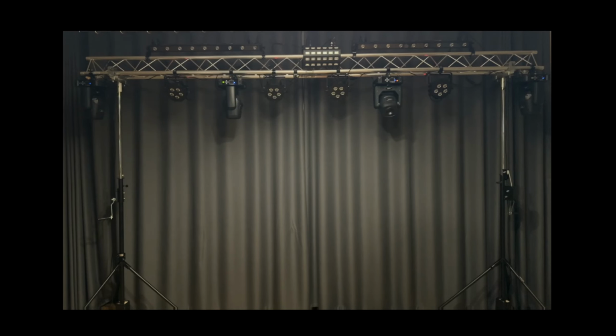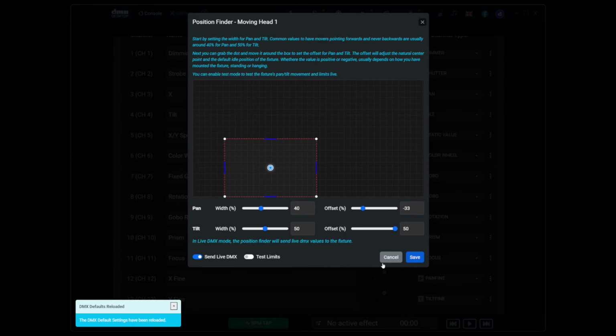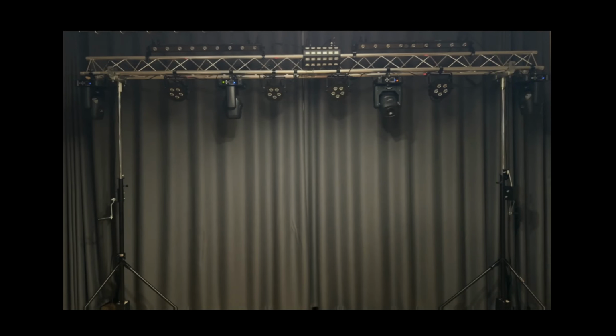I'm going to leave that there and I'm going to save it. So let's jump back to the main one. There we go. I'm going to leave it there. I'm going to save it. So that fixture now is pointing in the right direction. The others are not, but that's okay. We're going to fix that.